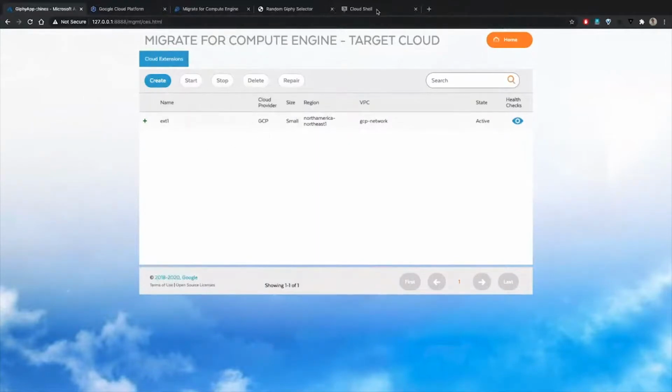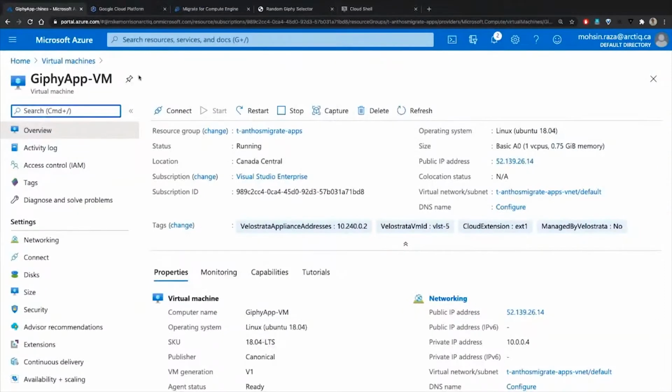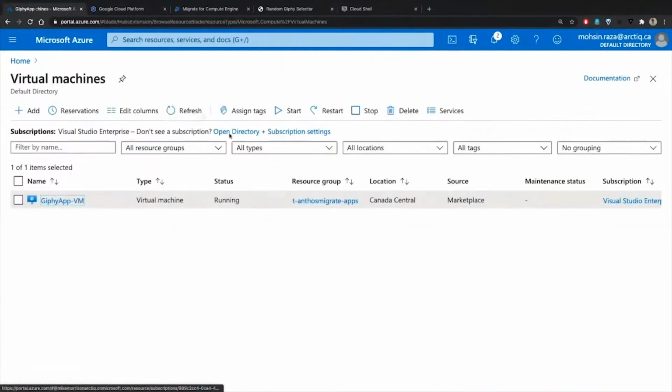So let's dive into the demo. First, let me shut down the virtual machine so that I can migrate it.